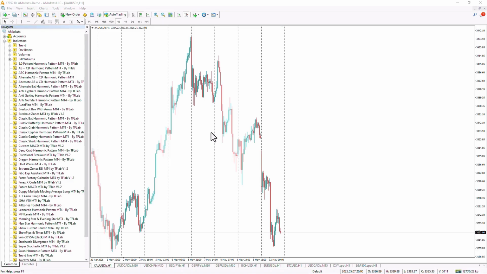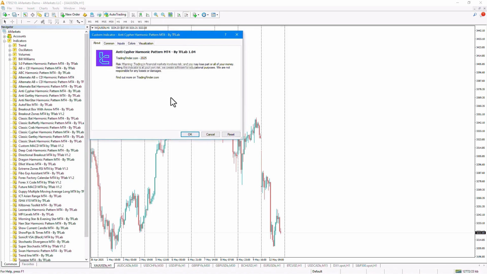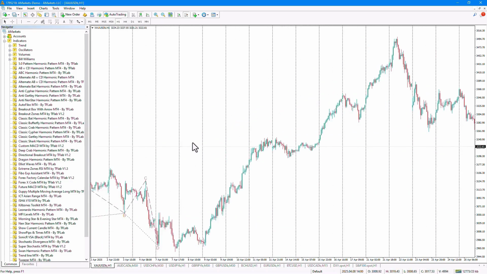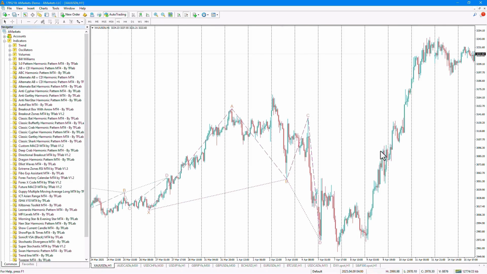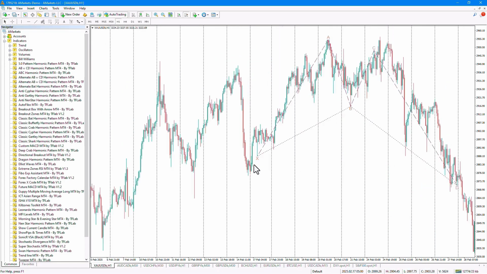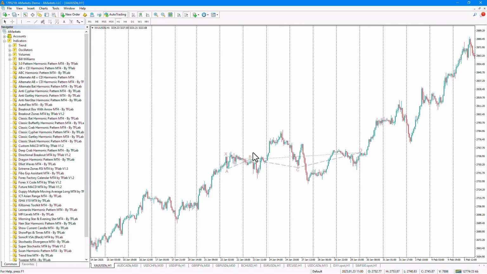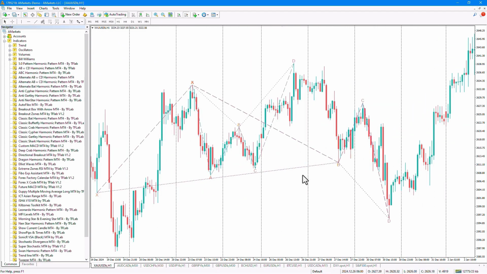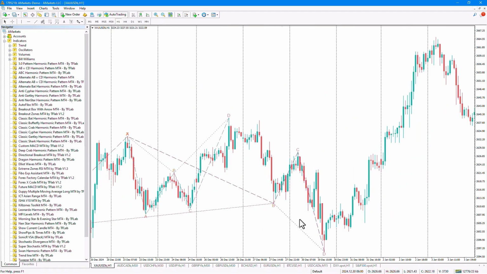From the Navigator section, we select the indicator file and run the indicator by dragging the file onto the chart. Once the indicator is activated on the chart, it begins to detect and draw the anti-Cypher harmonic pattern on the price chart. Traders who are looking to identify this pattern can use the anti-Cypher harmonic pattern indicator to detect it, and based on the D point in the harmonic pattern, they can identify the potential reversal zone or PRZ and enter a buy or sell trade in the market.